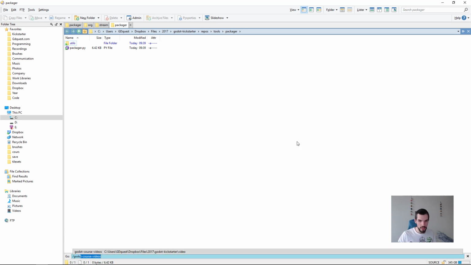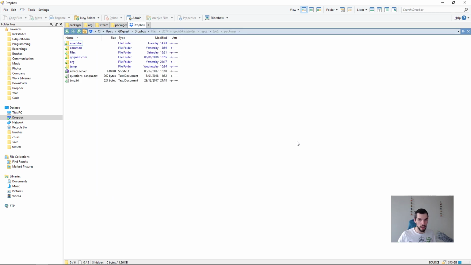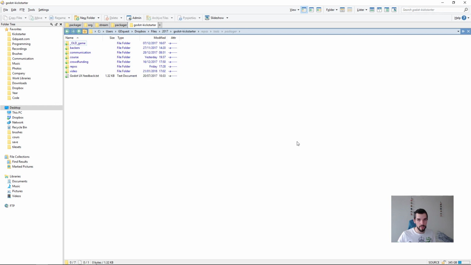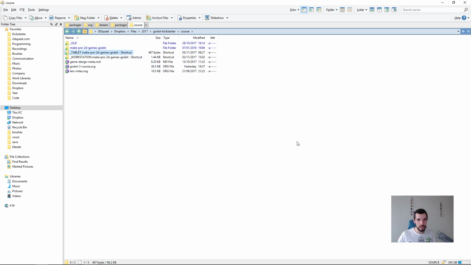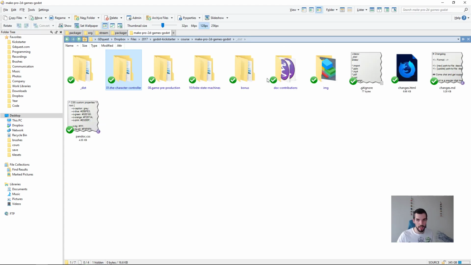So this should be the Godot course. Let me see where I put it on this computer. I have the files on Dropbox, some of them. Course. And yeah, I do have some files in there. You can see how it is right here.